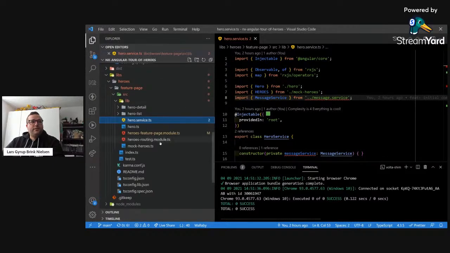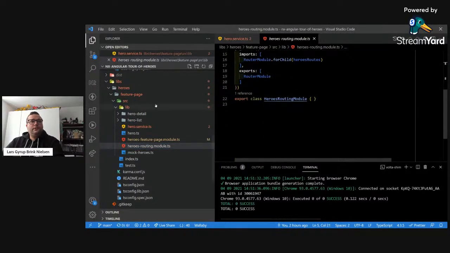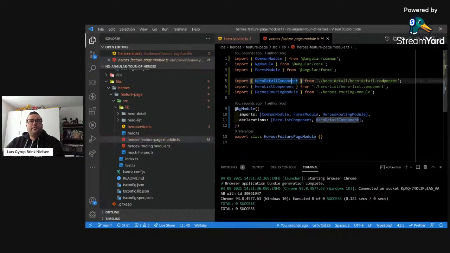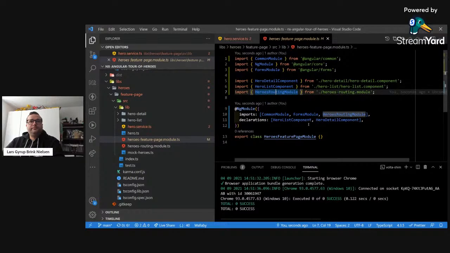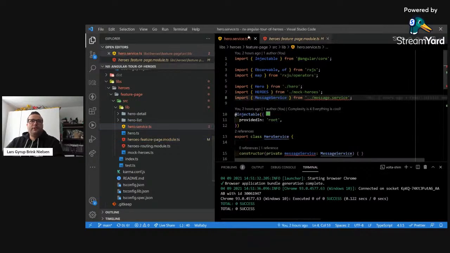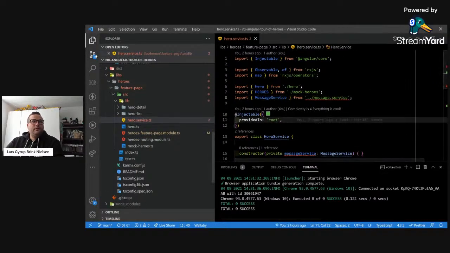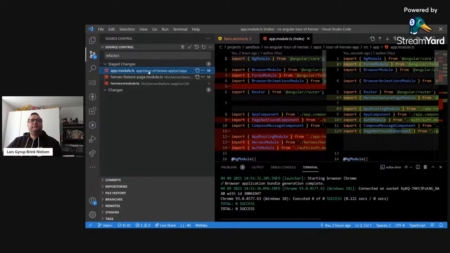Okay, is there anything else we need to fix? Components are imported here. And this one, we have the component and the list component, detail component, the routing module. Okay. Yeah. Okay, so this is what we need to fix, probably. For now, what is a good commit message here?